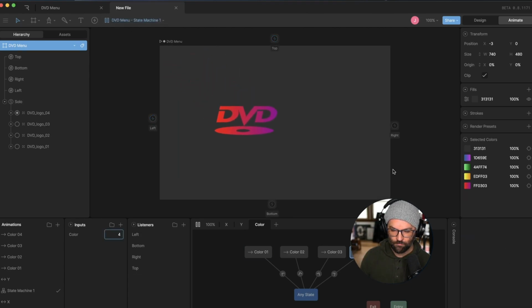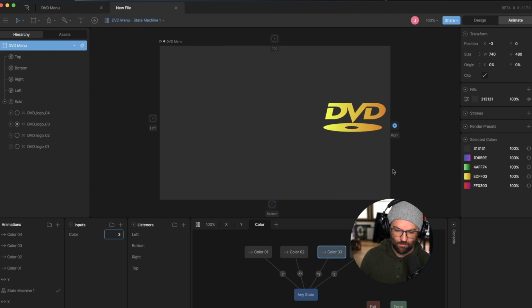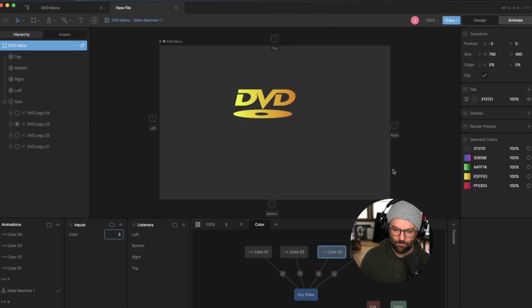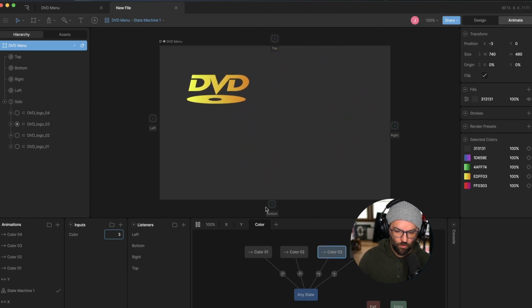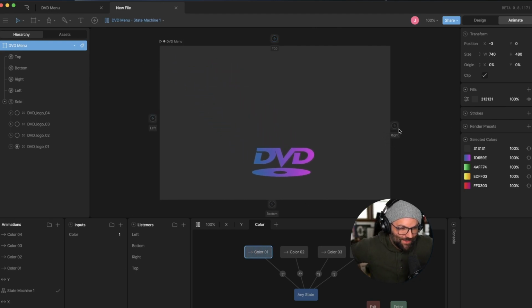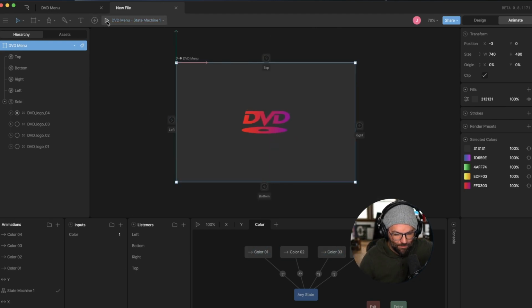Now let's check it out. Sure enough, with each bounce, it's firing another event. And every time it fires an event, it's changing the input. If you're finding that it's hitting the corner too many times, let's be honest, the DVD menu screen never hit the corner this many times. So I got to fix that.